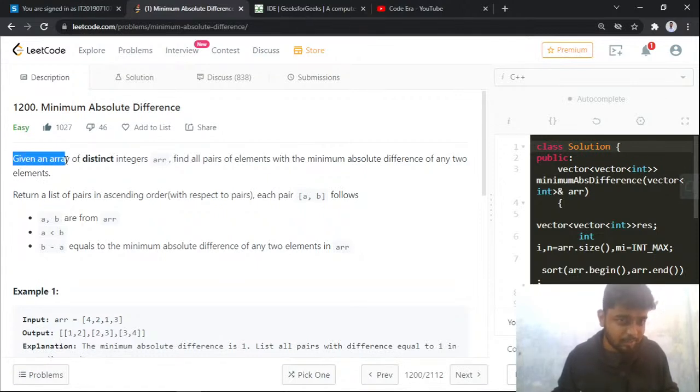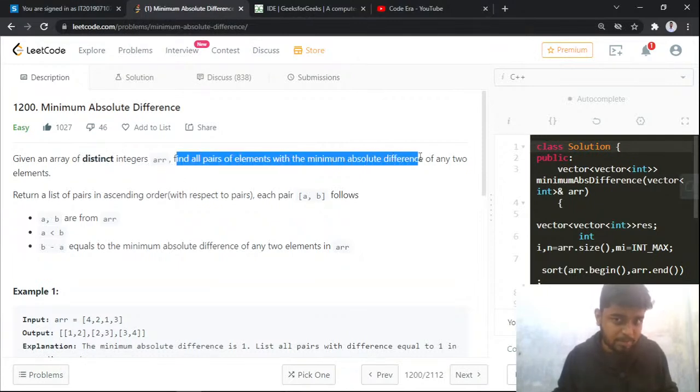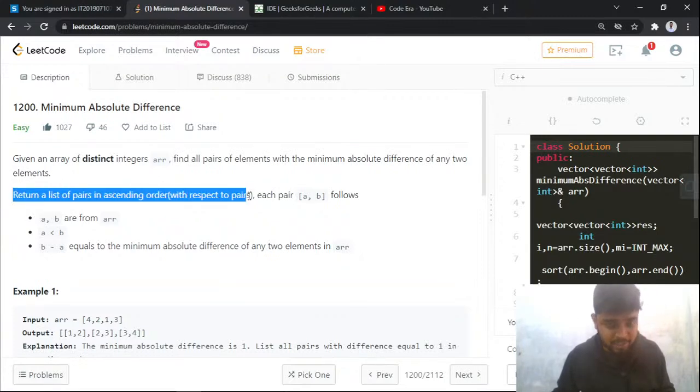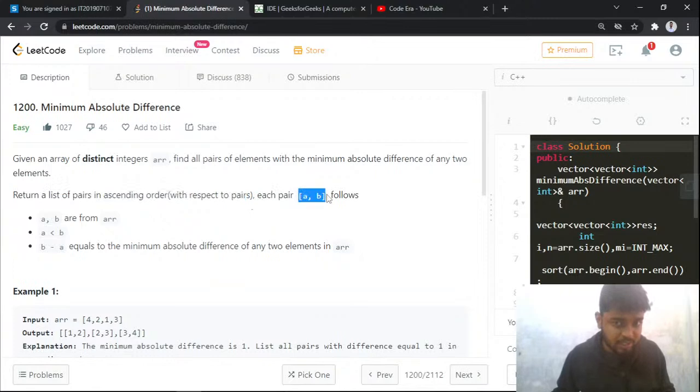So let's start with the problem. It says that you have been given an array consisting of distinct integers. So all the elements in the array are distinct, and you have to find all pairs of elements having the minimum absolute difference of any two elements, right? In the end you will be returning a list of pairs a, b such that a is less than b, a and b both are from the array, and b minus a is the minimum absolute difference that can be present in the array.